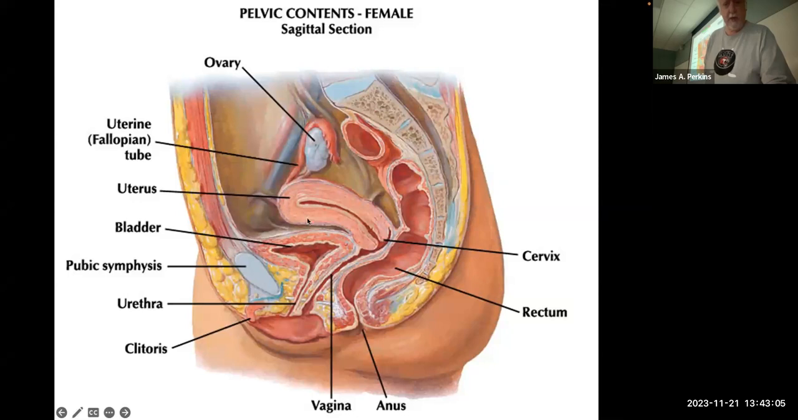And you may be able to tell that depending on the angle between the uterus and the vagina, the position of the cervix is going to be different, which can influence the ability of sperm to actually get up into the cervix.